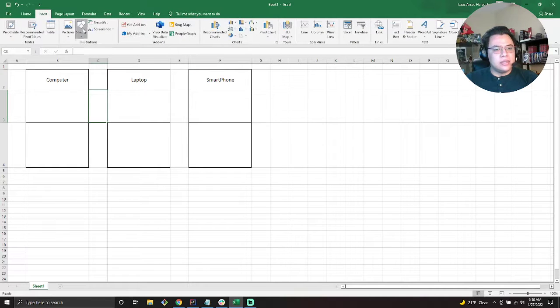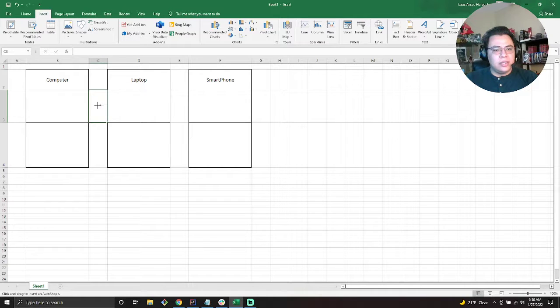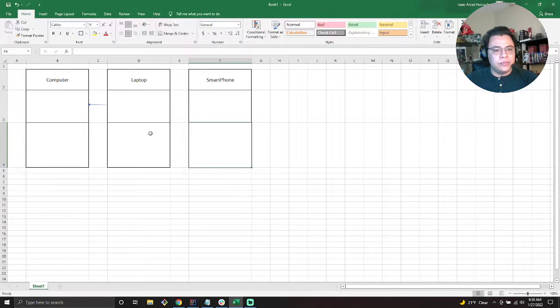Let's insert a new shape. I'm going to insert an arrow. We're going to connect these two like so. So a laptop is a computer.